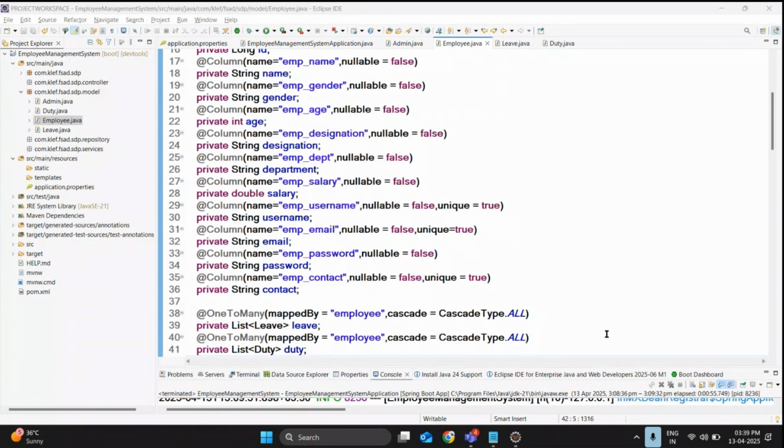One is admin, common, no issue. Admin can add managers, but he won't add employees. Only he will perform CRUD operations on manager. Next, manager is able to create only employees. Creation of manager is done by admin, creation of employee is done by manager. Employee is not able to perform any CRUD. He's only able to see his duties, apply for leave, search for other employees, view his profile, and log out.